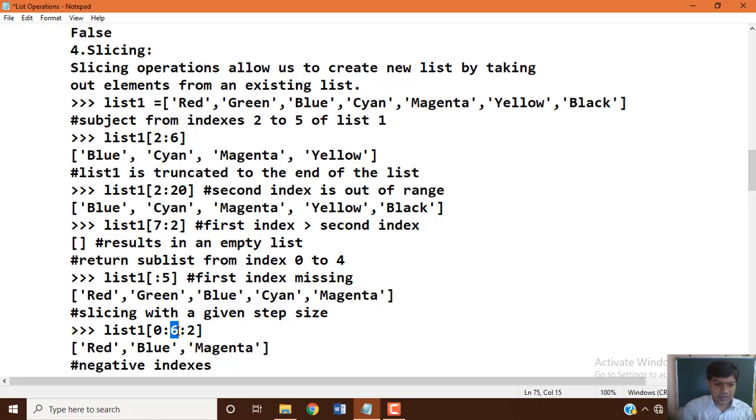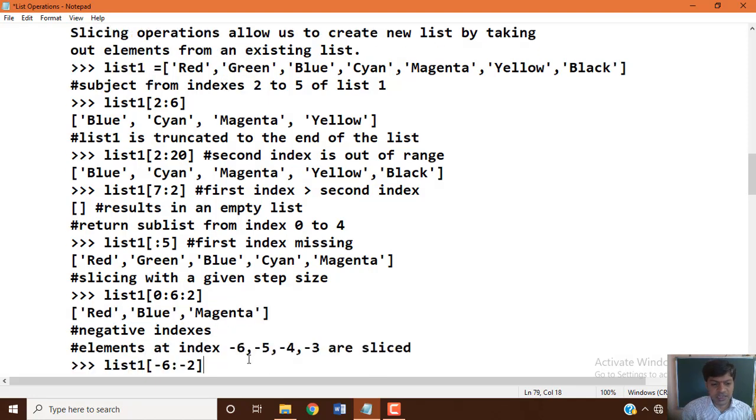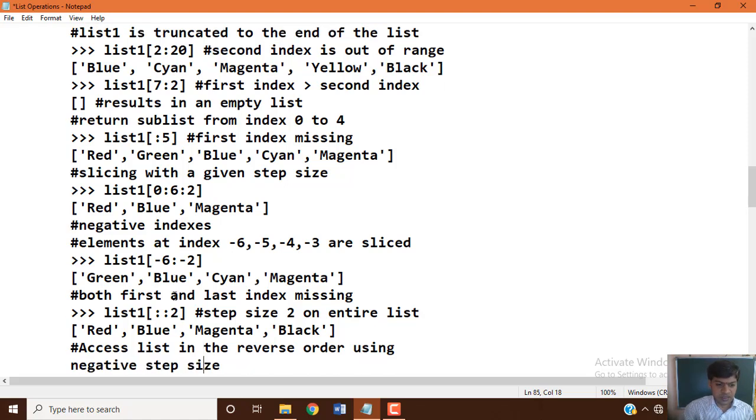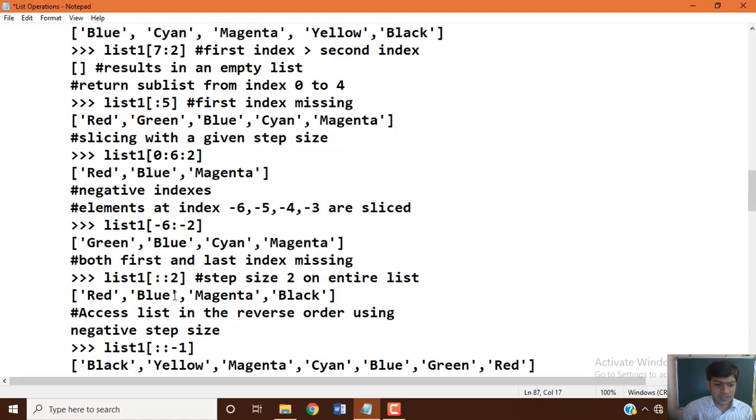So when you look at that, you can see this is the output which you will get. In the same way, for the negative index, the elements at indexes minus 6 to minus 4 are sliced. I already know that when you use a negative index, it accesses the data items of the list variable from right to left. You can use it in the same manner here.